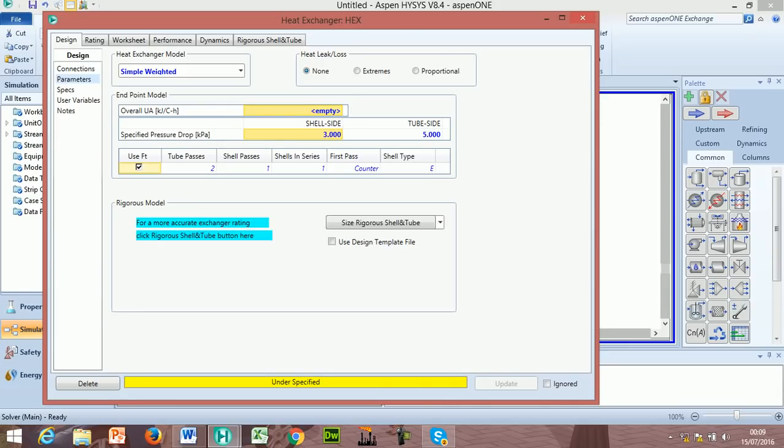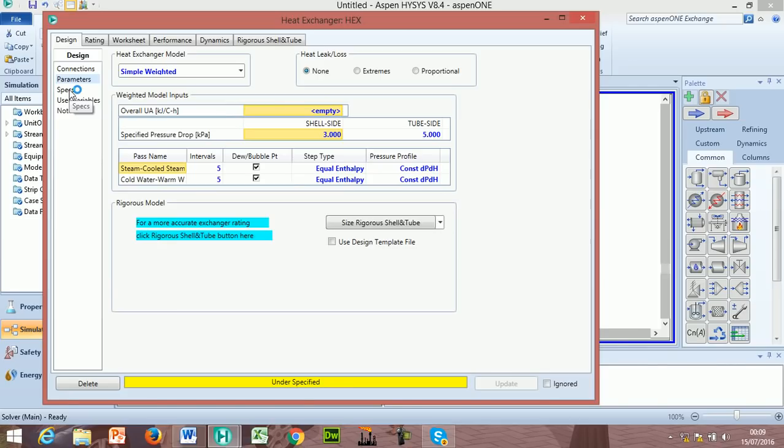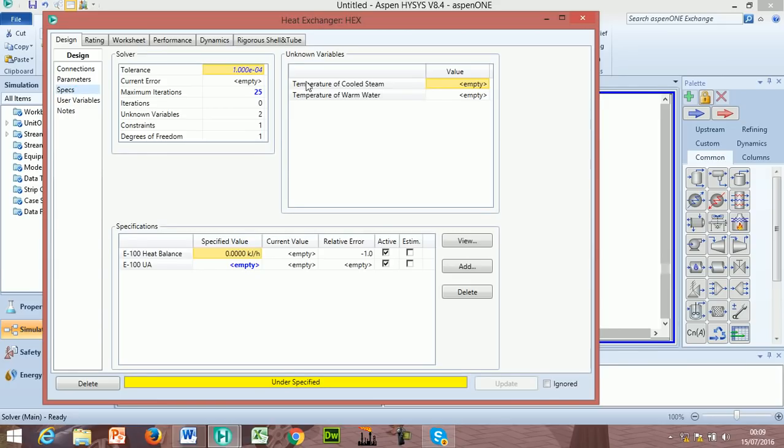Okay, this is still under specified, so we'll go straight to our spec value, still under the design tab. Can you see that? Okay, now the degree of freedom is one, showing that the number of equations is not equal to the number of variables. All right, and so we need to specify another process variable. Now the heat balance is already specified, that is zero, and it's active. We don't need this, so we have to uncheck this box.